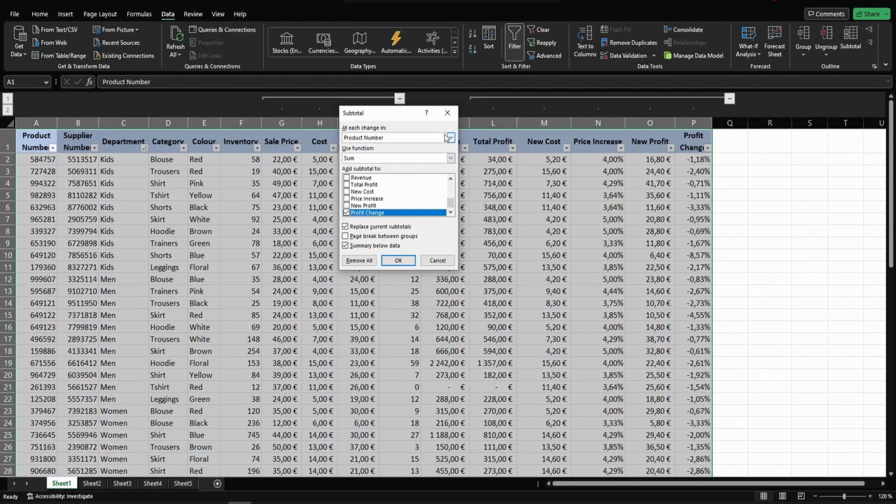So we go to the Add Each Change to and select Department. At the Use function, we select Sum, but there are more options like Average, Count, etc. And at the Add Subtotal to, we select the Profit and select the Revenue. We can leave the options Replace Current Subtotals, since we don't have any placed already, and Summary Below Data.